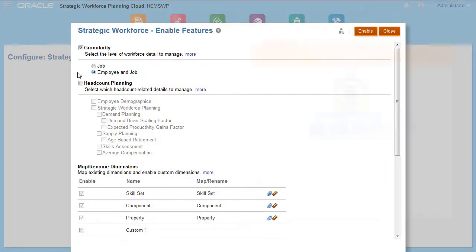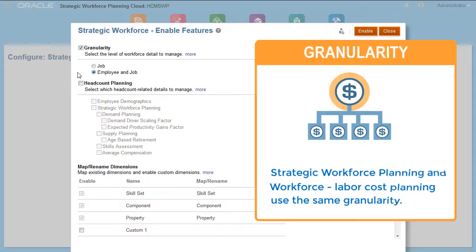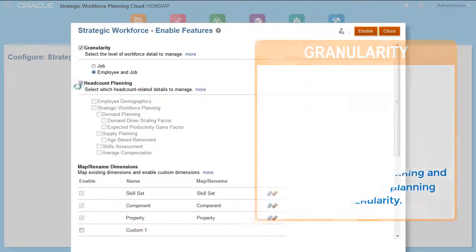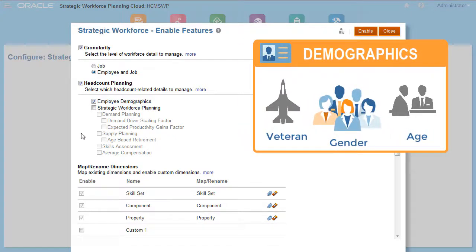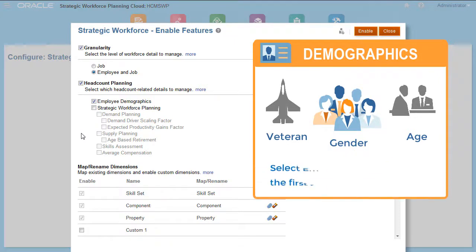If you later enable workforce, which is used for labor cost planning, the granularity selections you make now for strategic workforce are also used. I'll select employee demographics so that I can analyze employee attributes, such as veteran status, gender, and age band. Ensure that you select employee demographics the first time you enable features.